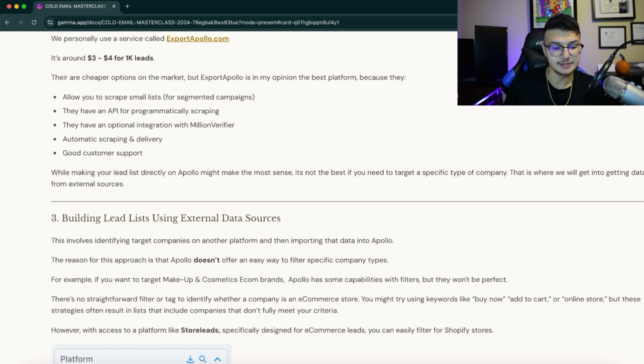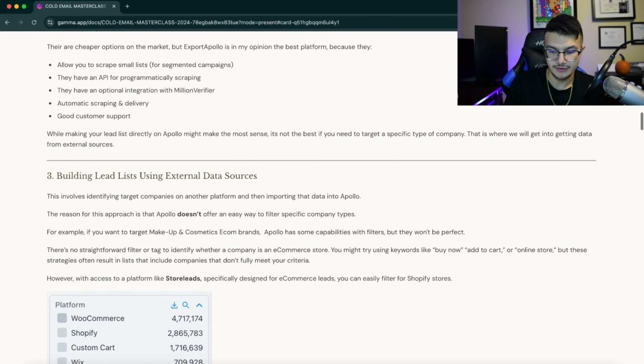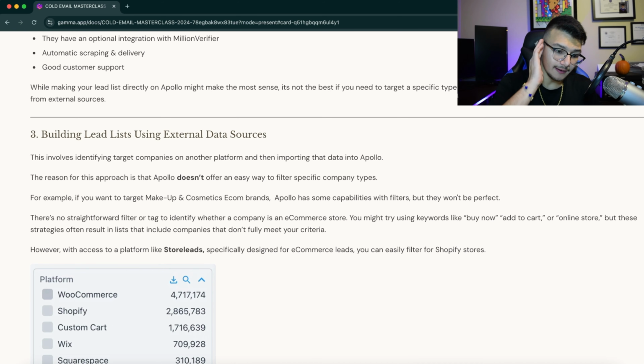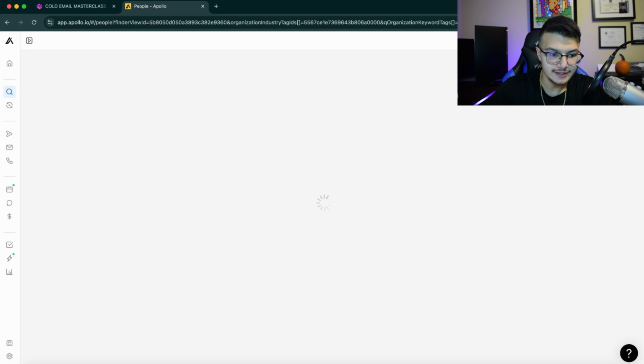While making your lead list directly on Apollo might seem to make the most sense, it's also not the best to target a specific type of company. So let's say you wanted to get into a very specific e-commerce brand, building that on Apollo is very difficult. It's not possible, but it's very difficult. So when you're building lead lists using external sources, this involves identifying target companies on another platform, then importing that data to Apollo. I'll show you guys really quickly.